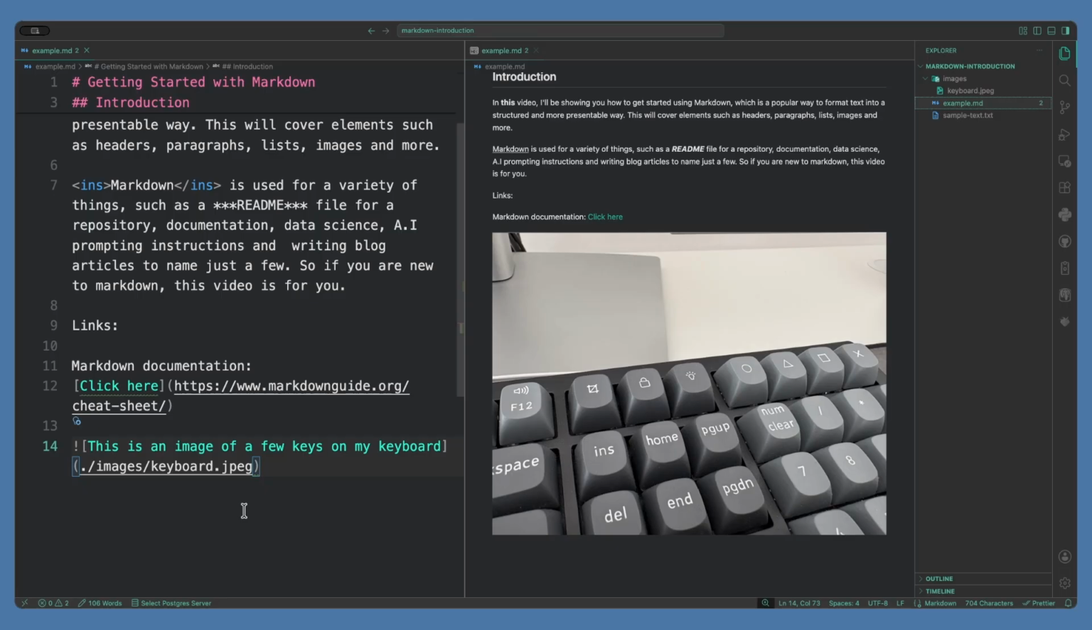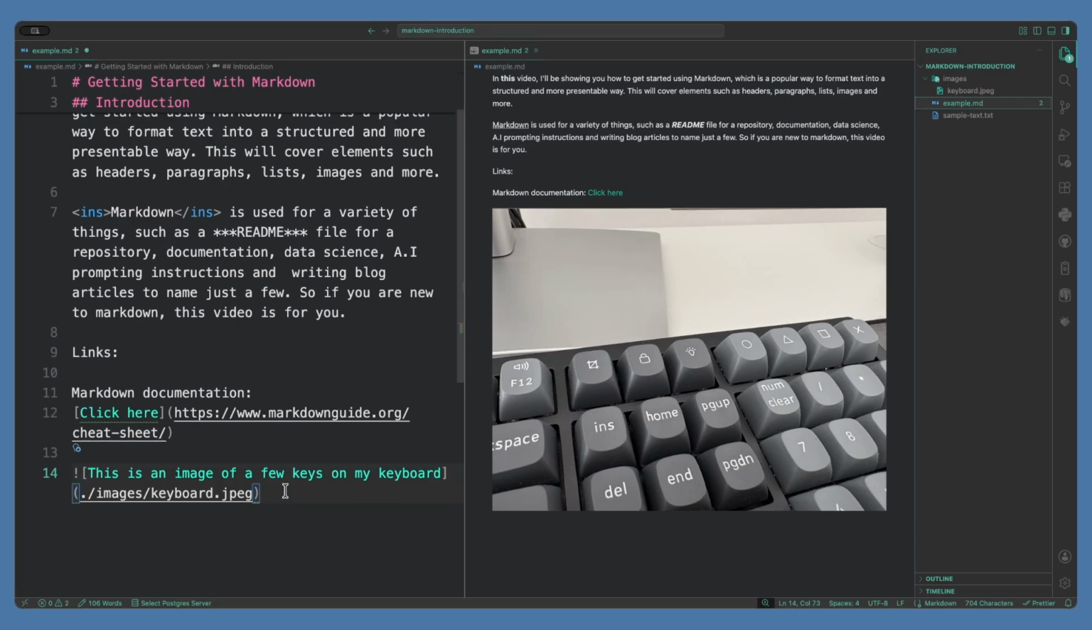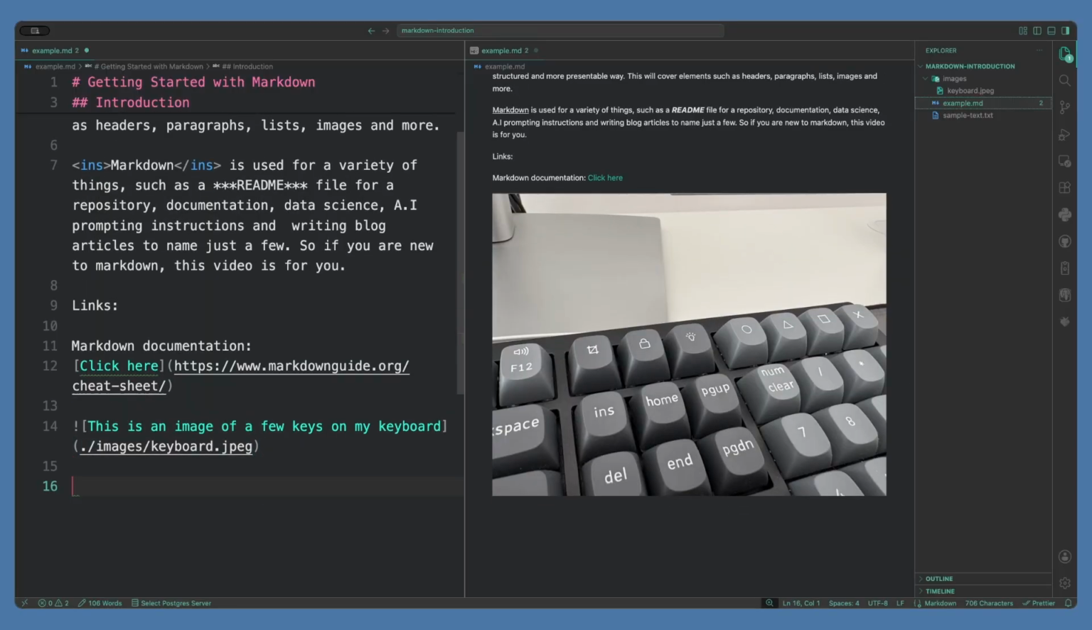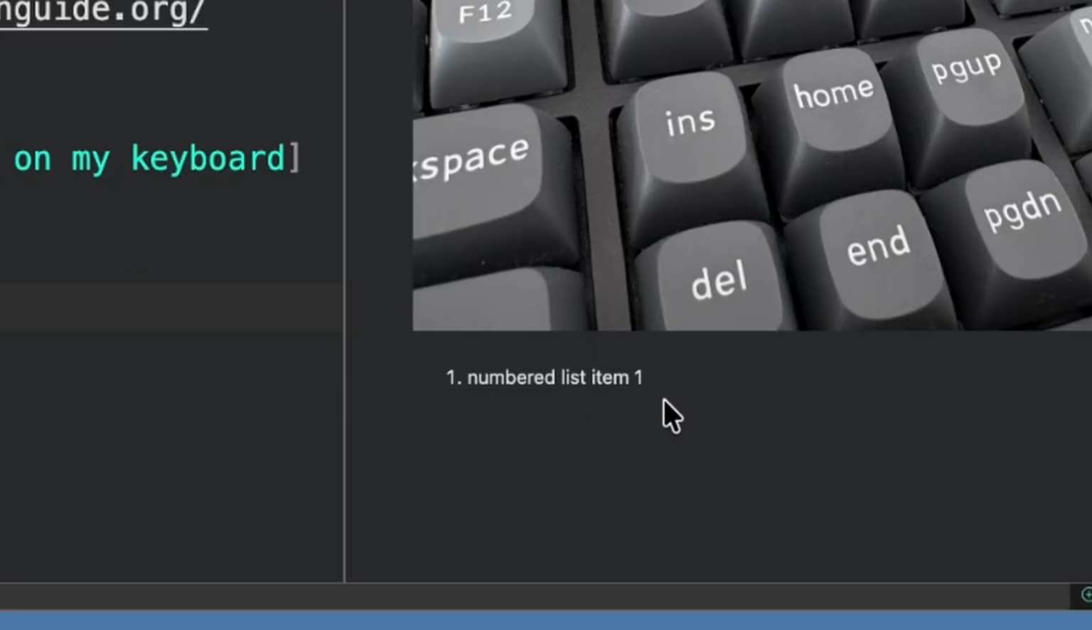There are two types of lists in Markdown, a numbered or ordered list and a bullet or unordered list. To create a numbered list, start each line with a number followed by a full stop or period, then followed by a space. After that, write whatever you want for that row. So I'm just going to go below this, I'm just going to put 1 full stop, and then I'm going to paste some text in. It just says numbered list item 1, and you can see in the preview you've got a numbered list.